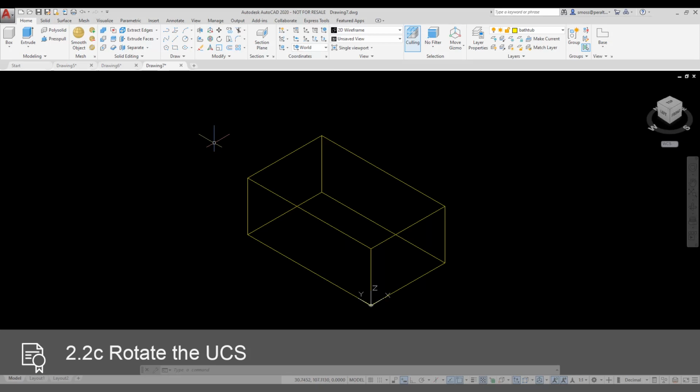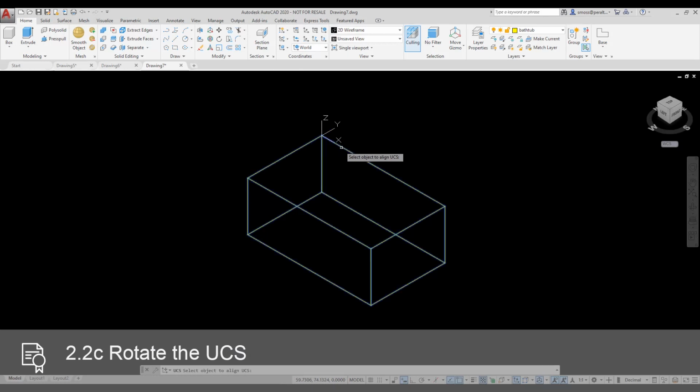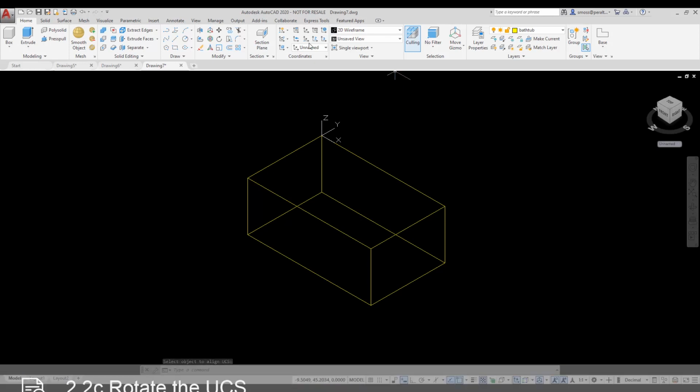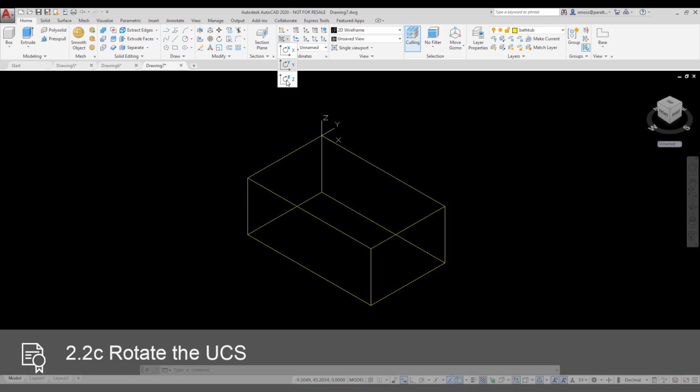I'm going to move the UCS to the top of the 3D solid. I select the Object tool to move the UCS to the top of the bathtub. I select the top face of the bathtub, and the UCS moves to that face. I want to rotate the UCS around the Z-axis. I select the tool to rotate about the Z-axis and then use my cursor to reorient my UCS.